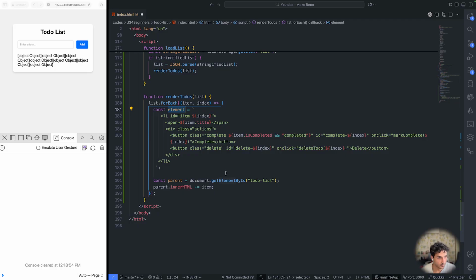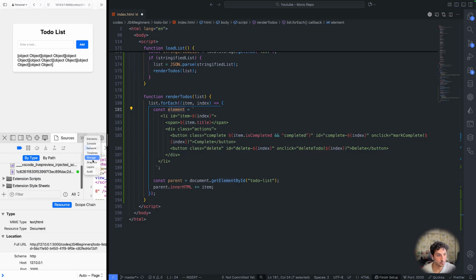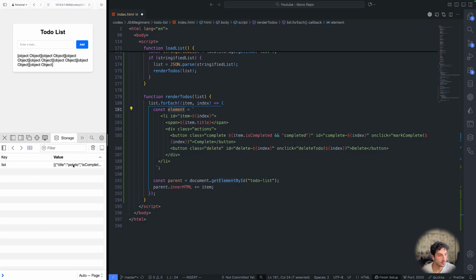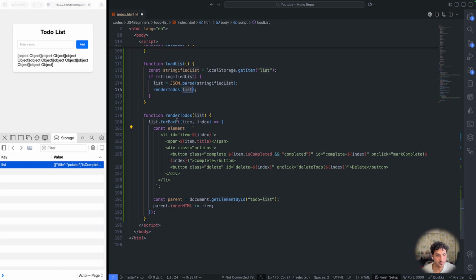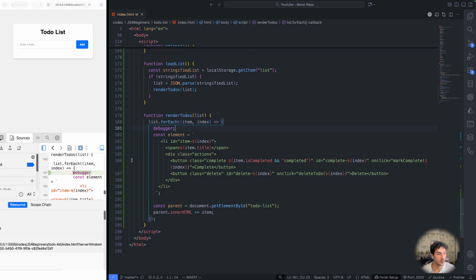And yeah, object. It's not working correctly somehow, but let's check on the list. That is correct. Okay, the list for each, and for each item I want to use a tool called debugger. The title is potato, completed is false.